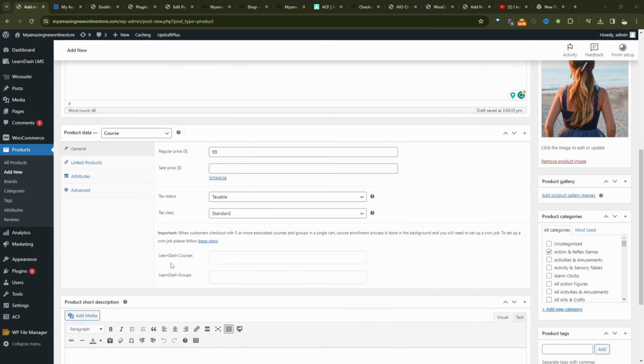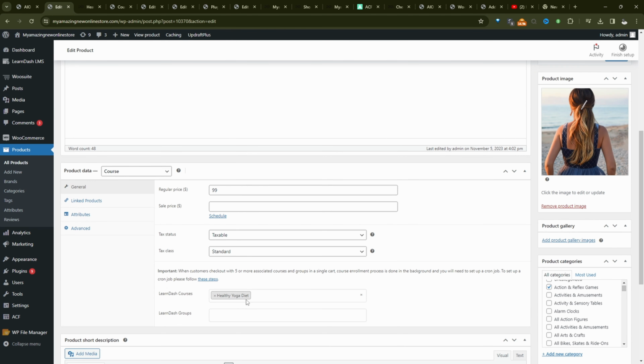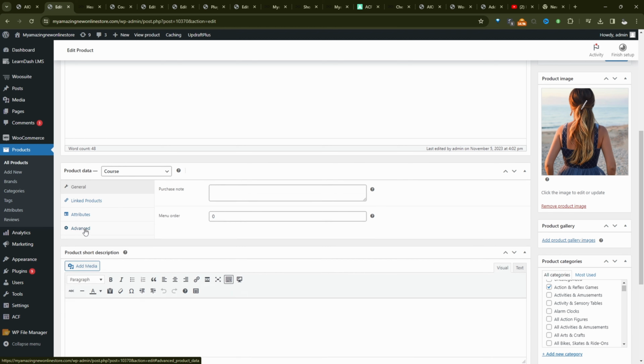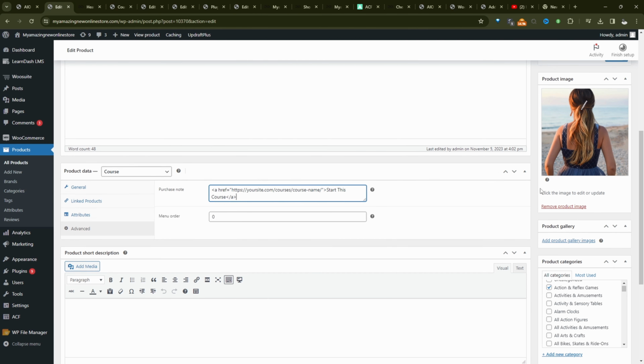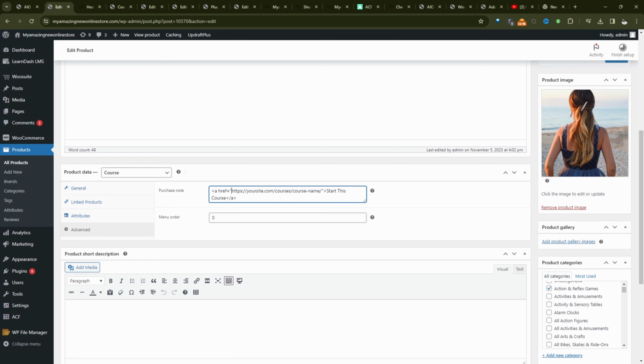All right, and where it says LearnDash course here, we need to select the course that this particular purchase will give them access to. Okay, so we've linked our course fine, and now we just need to add a purchase note. So we'll navigate to advanced, and then here where it says purchase note, we'll go ahead and paste this here. Okay, so I've got this link from the LearnDash website. So let's actually replace this URL with our own website URL.